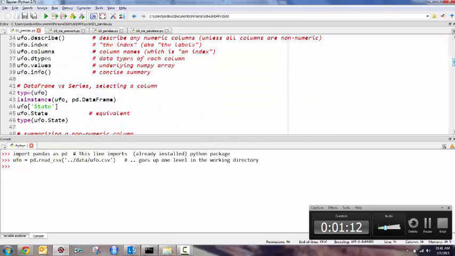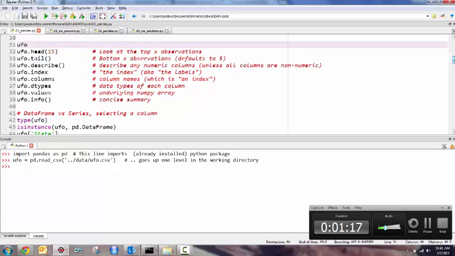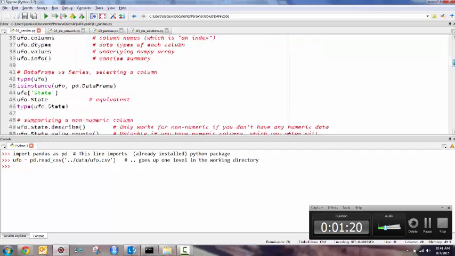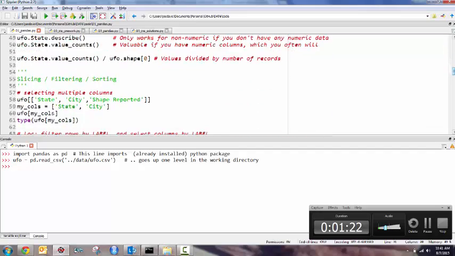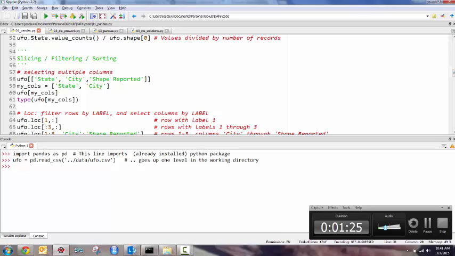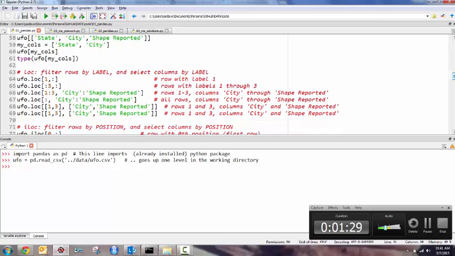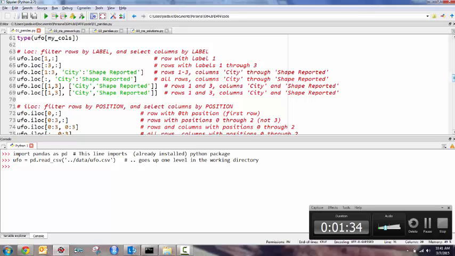We talked about different ways to summarize the data set, one of those being UFO.head, or the data frame with the head method. We talked about how to slice and filter and sort your data and different ways of doing that with the .loc method and the .iloc method for referencing and filtering data by the labels of your data for the .loc method, and the position of the columns and the rows in your data with the iloc method.